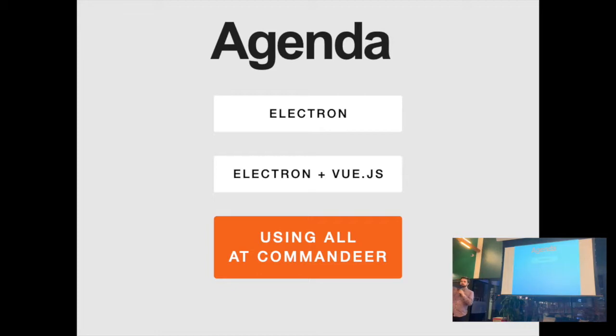Who here used Electron before? Okay, so it's good, about half of us. Then we're going to talk about how we pair Electron with Vue.js. Vue.js, I guess everybody used, right? And we're going to talk about how we use all that stuff in the context of a real production app, Commandeer.